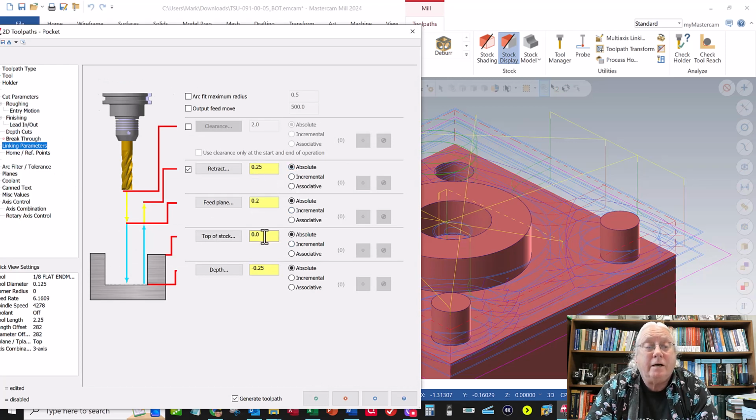Top of stock is going to be 0, and then this is going to be, actually no, the top of stock is going to be negative 1/4. That way it goes down from z equals 0 before it starts milling. It'll go down to this surface, and then the total depth is going to be negative 1/2.